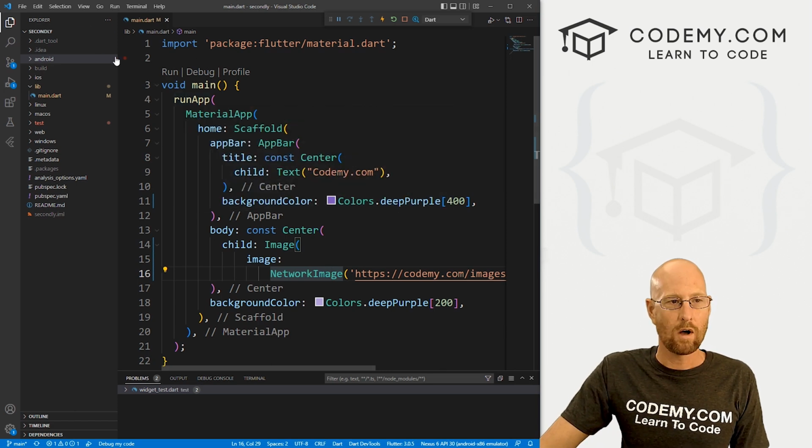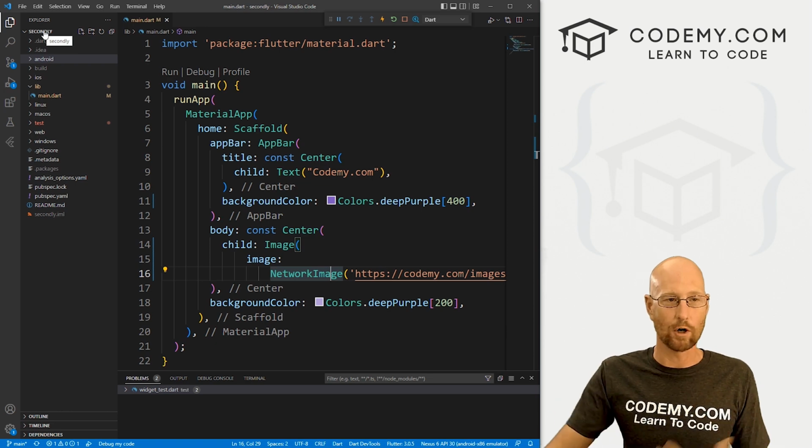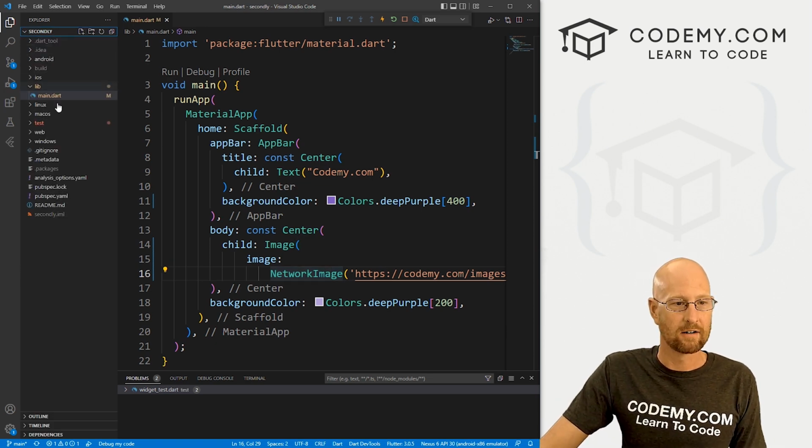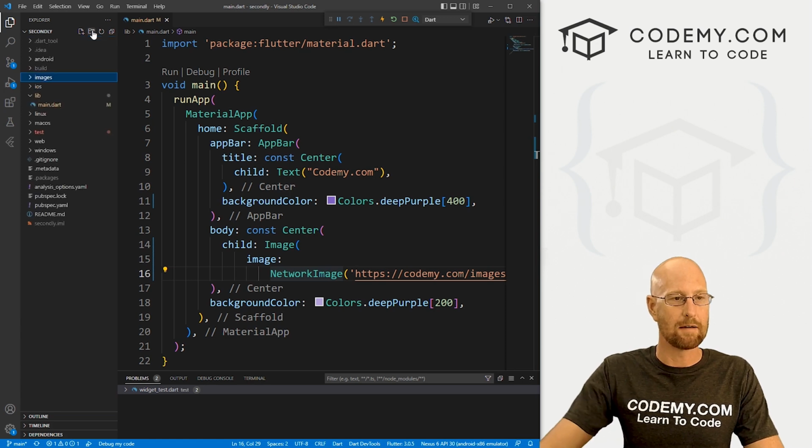So how do we do that? Well, first we're gonna come up here to our app and we're gonna add a directory where we can keep all of our images. So if we click on here and then just sort of come down here and make sure it's all highlighted, we can come up here and click on this new folder icon. And I'm just gonna create a folder called images.